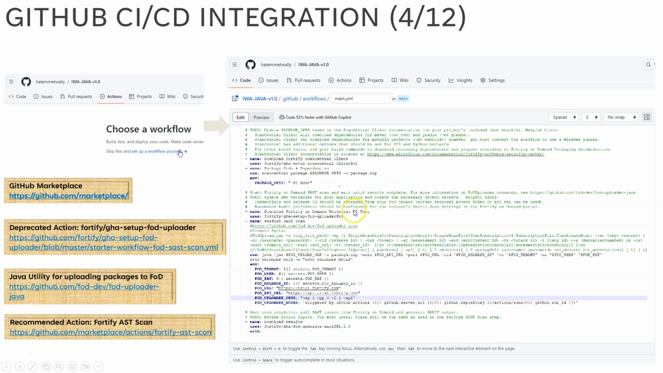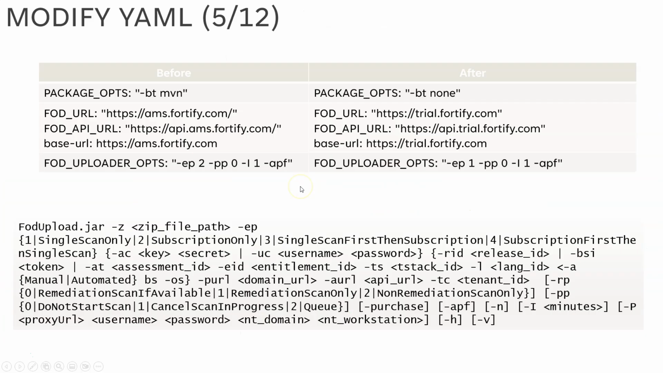So we just need to modify this to be none. Instead of Maven, it will be none. So this is the default value, and we'll change it to none. The code is also coming with MS as a region, so we need to modify it to be trial.fortify.com or api.trial.fortify.com.